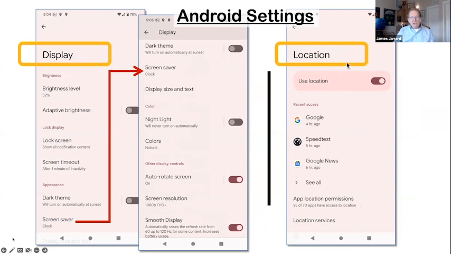Here's location services. Use location. This is a security item. Google and Facebook are the big ones that want to track you wherever you go. If you're in the mall and you walk in front of a Best Buy, it wants to know you're there, and they'll throw an advertisement up in front of you.